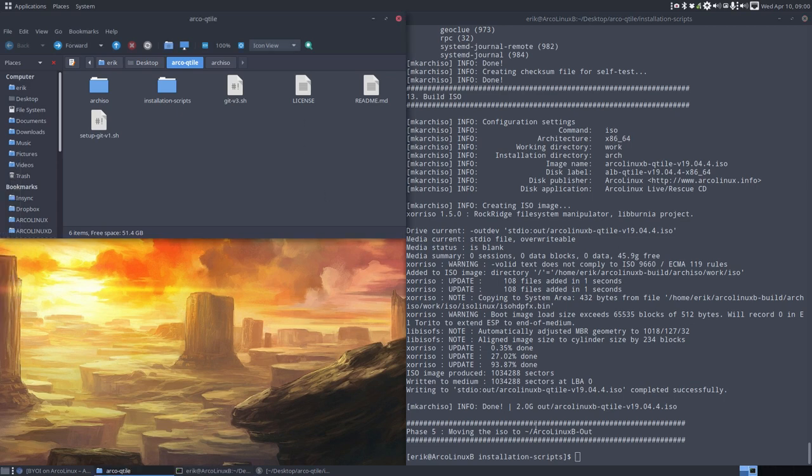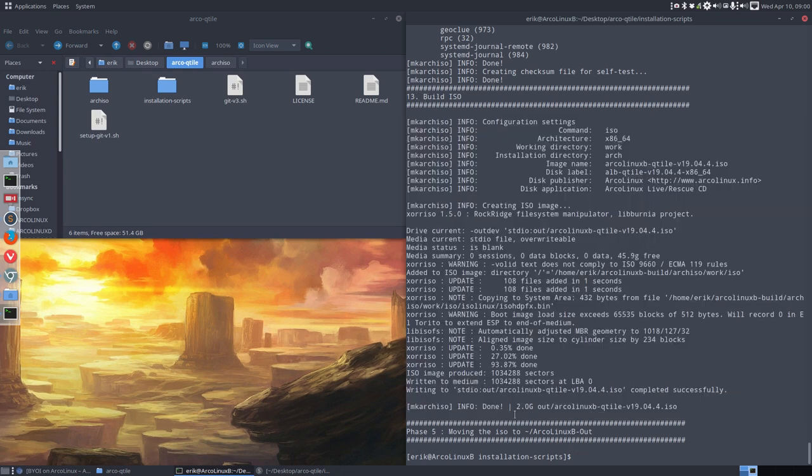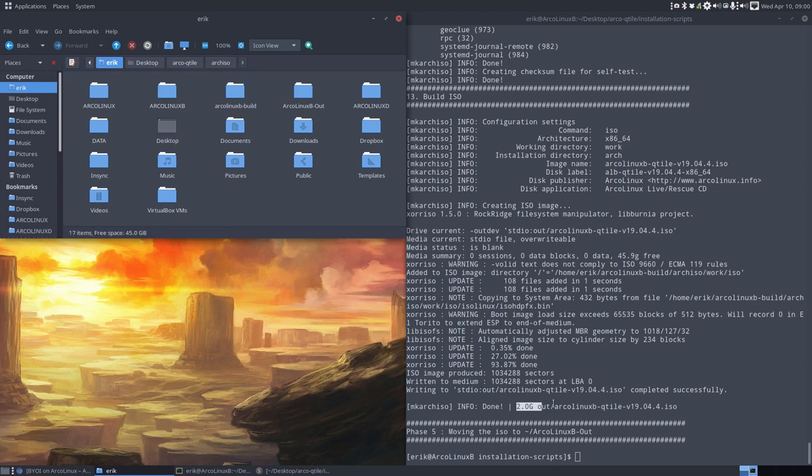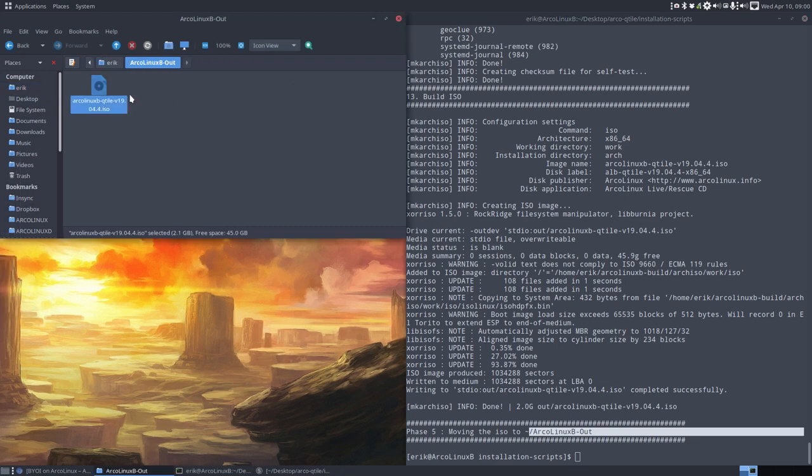All right, so ArcoLinux B Qtile has been built. So this is the end result. If you see all this as last lines, then everything is okay. Everything has been built. Number 13, built the ISO, and you get a result of 2 GB. Then it's up to you. Then you need to find where it is. So it's gone to ArcoLinux B out. You find your folder, ArcoLinux B out, and in here is your Qtile. And all you have to do is now test it. So with VirtualBox, or you burn it on a USB and actually install it on a computer, on SSD preferably. You'll see why it's super fast when it boots, faster than hard disk.